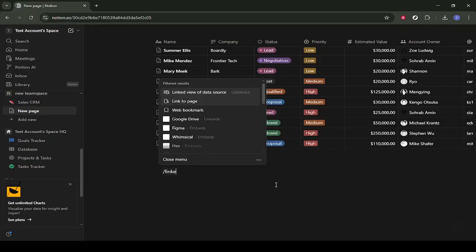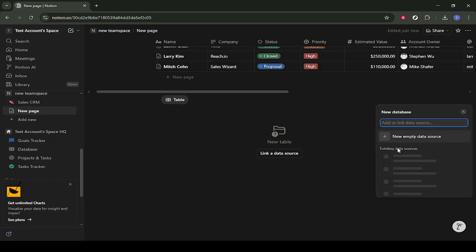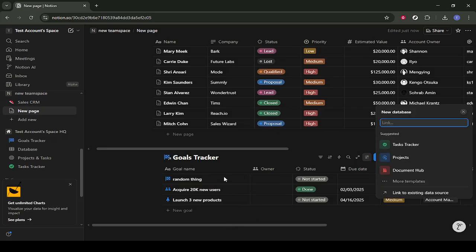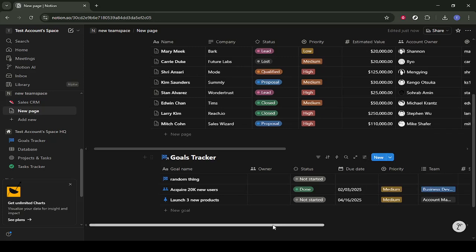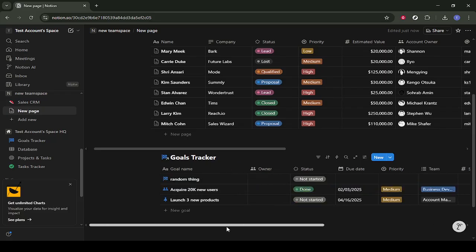Once the goals tracker linked view appears, repeat the same idea. Click the view name, rename it to something clear like Goals Overview, and tweak the layout and filters so it highlights the information you care about. You can keep adding more linked views this way, one below another, stacking them to create a single page that pulls together your sales CRM, goals, tasks, and more.